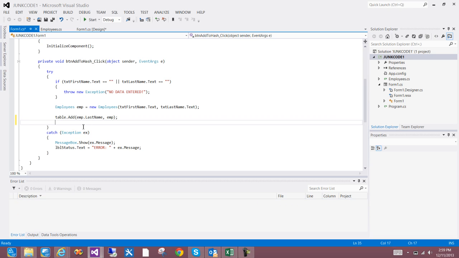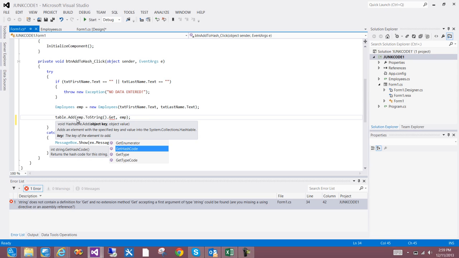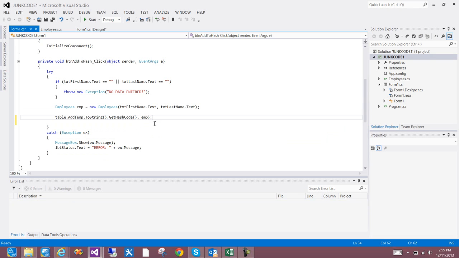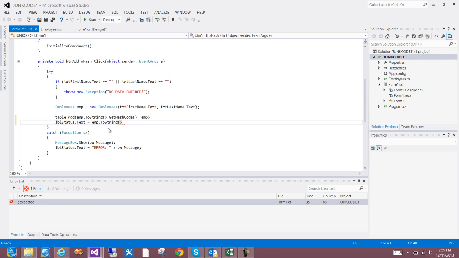Now I could also generate a specific hash code, which is .toString, and every string has a way to obtain a hash code, just by calling a function called getHashCode. And so I could do that as well. And that's a very specific hash code. And I can update the status. So emp.toString, which would return the entire name, has been added.